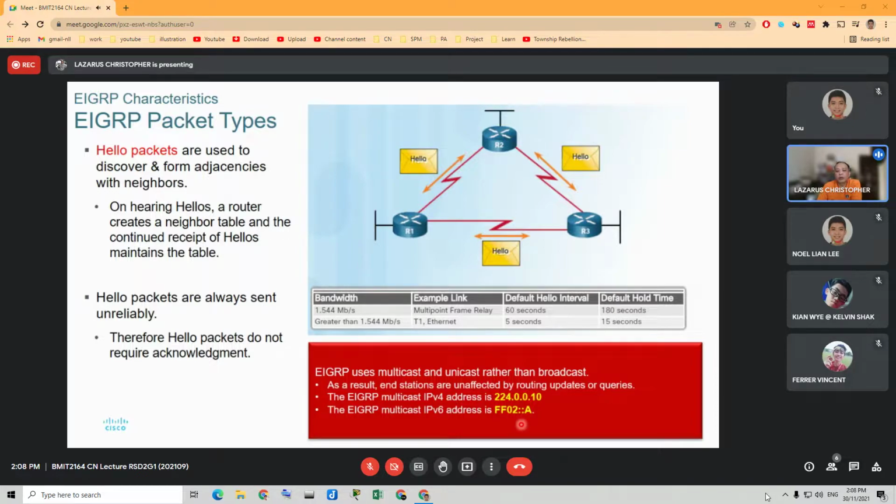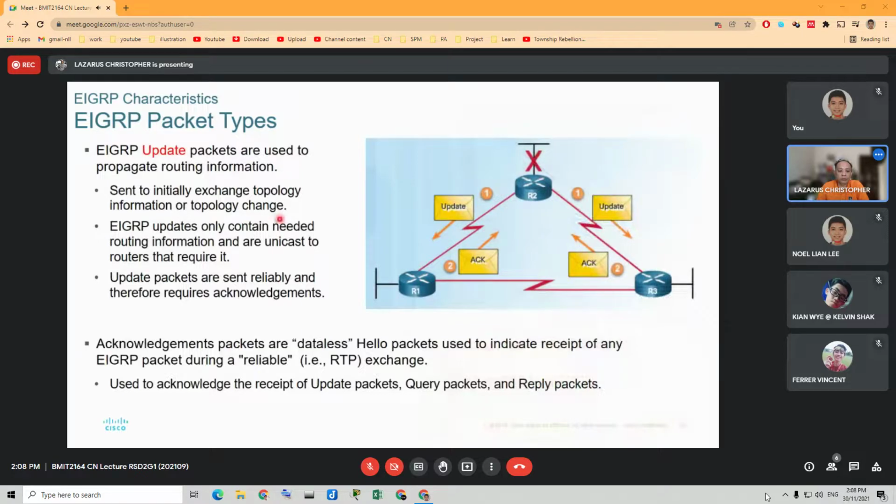So colon simply means there's a lot of zeros in here, right? So FF02::A is the multicast IPv6 address for EIGRP purposes. Update packets propagate routing information. Remember, the main purpose is so that I know the other adjacent router's directly connected networks. To me, those networks are remote networks.